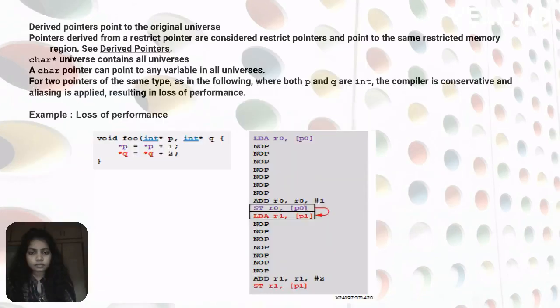Derived pointers point to the original universe. Pointers derived from a restrict pointer are considered restrict pointers and point to the same restricted memory region. Character pointers use a universe that contains all the universes. A pointer that can point to any variable in all the universes is only the character pointer. For two pointers of the same type, as in the following, where both p and q are int, the compiler is conservative and aliasing is applied, resulting in loss of performance. Here is an example of the loss of performance.